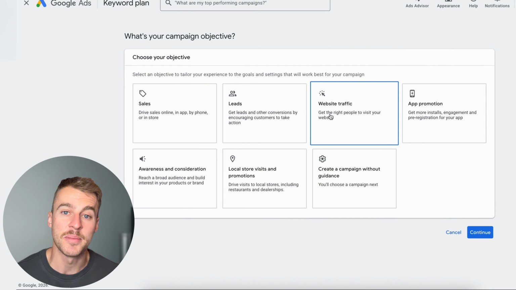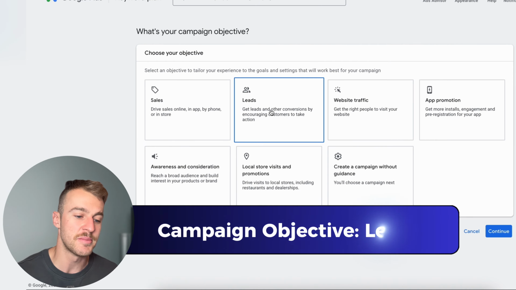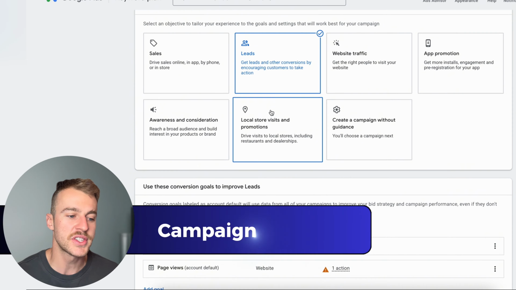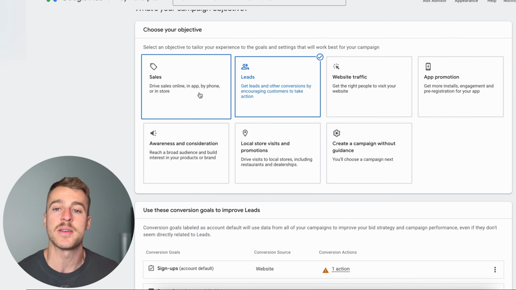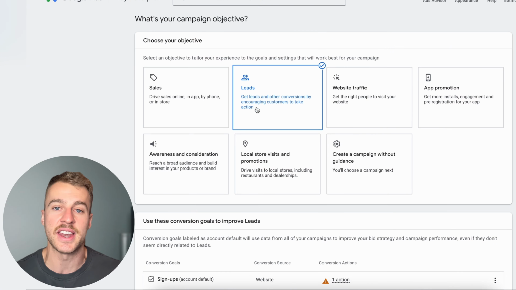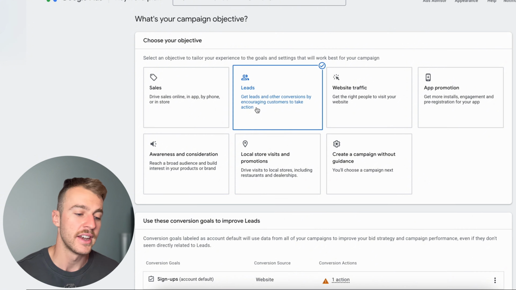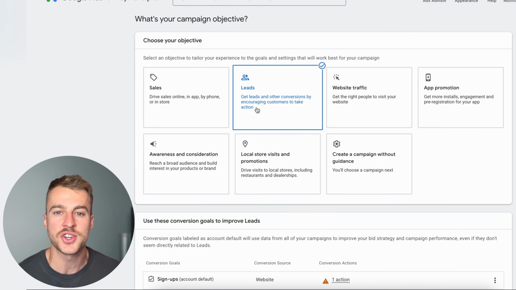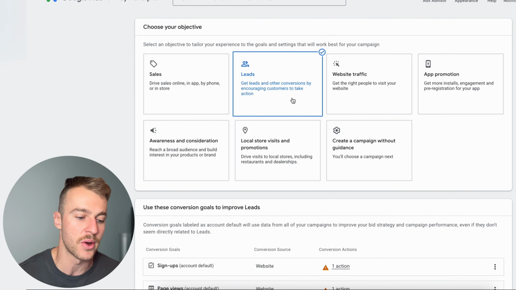Now the objective type, what we wanna pick is going to be leads, okay? You only want to select sales if you're getting payment before you're seeing the client. But if you're getting leads, so somebody's getting a quote or they're putting their car in and then they pay you after you do the job, then you want leads, okay? Now that's basically what every single auto repair shop and mechanic does, so I would just definitely go with leads.